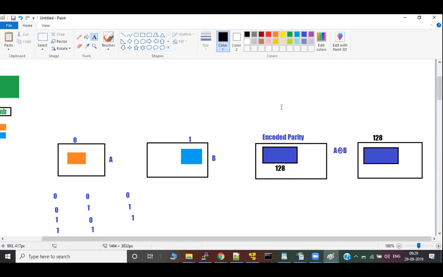Now you can ask me why we are going for encoded parity. What is erasure coding? The concept is erasure coding, and the block is the encoded parity. What is the advantage here? If this node is going down, I can get the data from this parity block here.